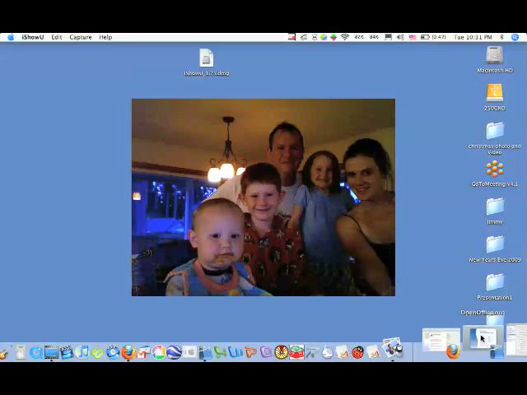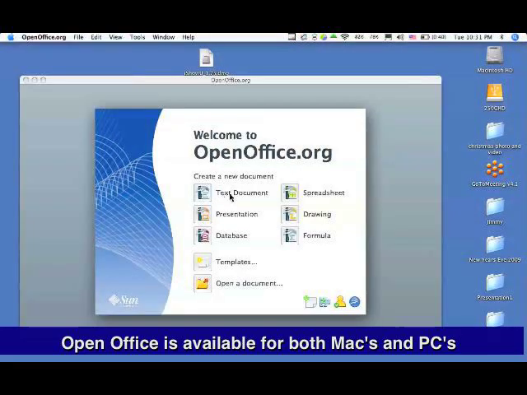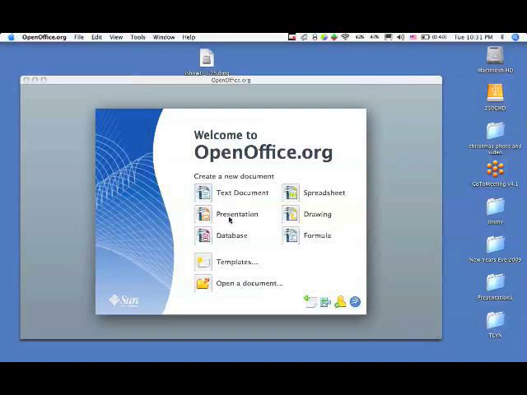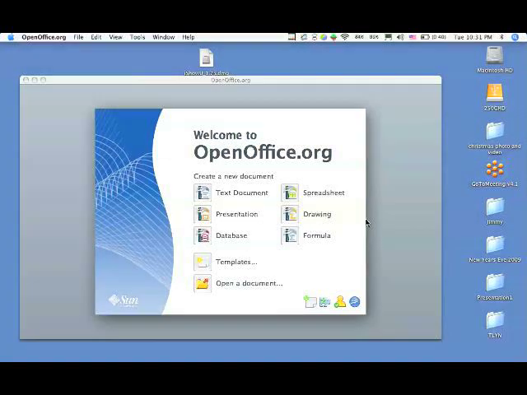OpenOffice.org is a free program you can use that is very similar to Microsoft Office. You can also use Google Docs, but I personally like to be able to work offline. Google Docs has the same types of programs, but you have to be online to use them. So with OpenOffice, you don't have to be online.